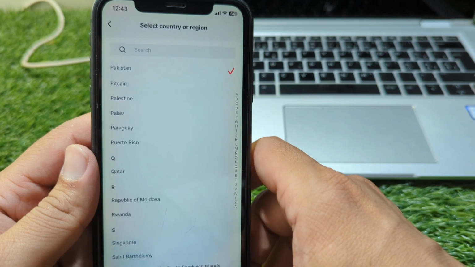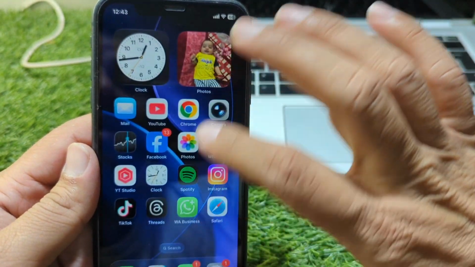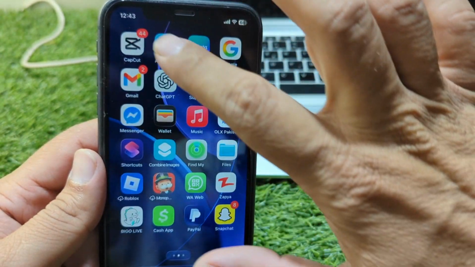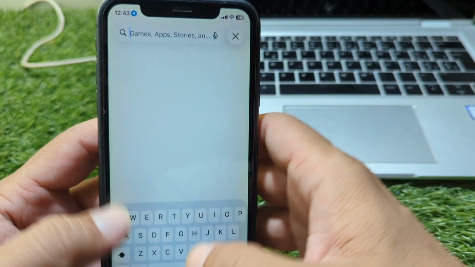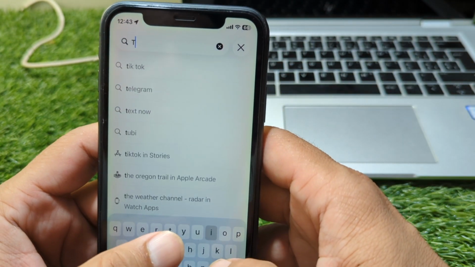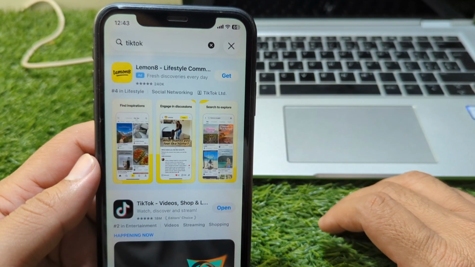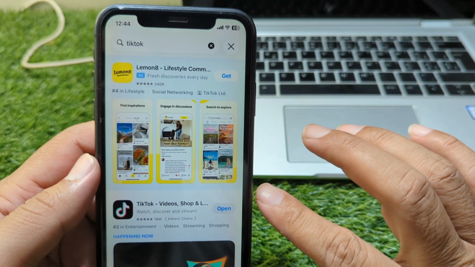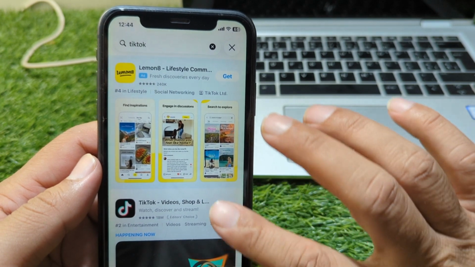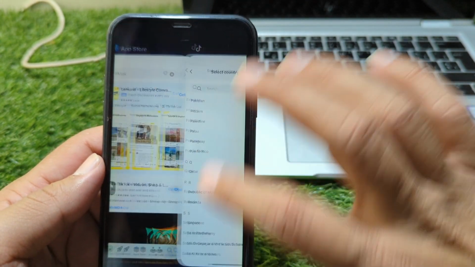First of all, you have to simply go back to your home screen, and now you have to go to your app store or play store and search for TikTok. After this, you have to simply download and install the latest version of the TikTok app on your device. And after this, open your TikTok.